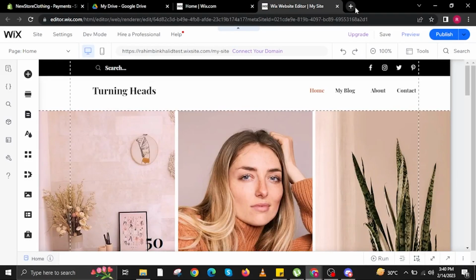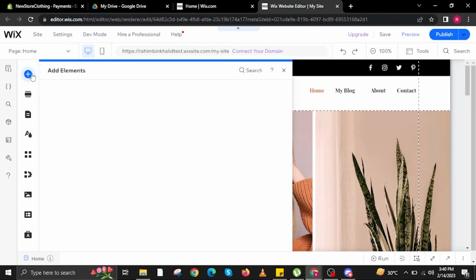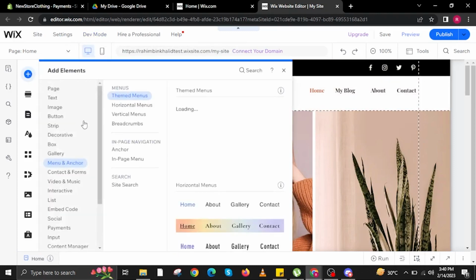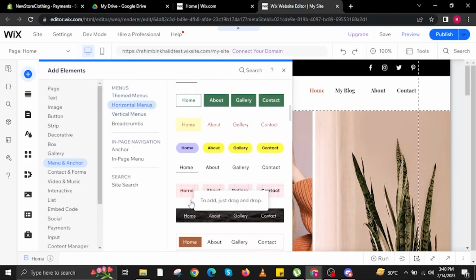In this video, I will show you how to create a navigation menu in your Wix website. To start this tutorial, open your internet browser and go to editor.wix.com and turn on Developer Mode. Once done, click on the plus sign on the left side to add elements and go to Menu and Anchor.